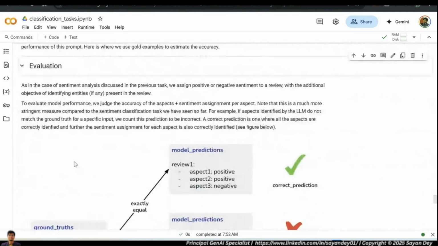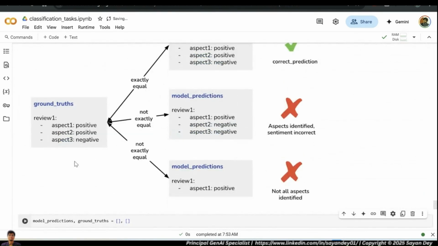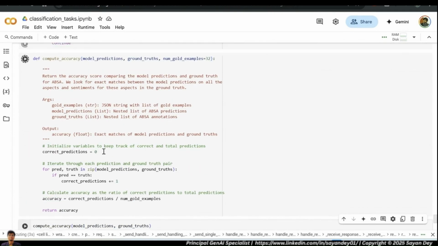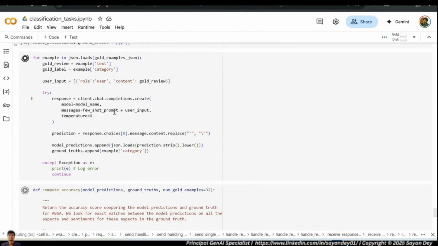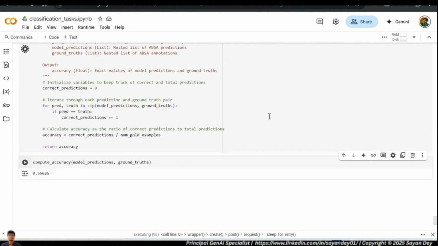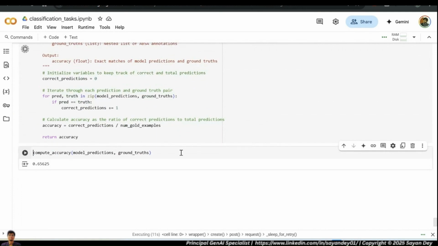This is done. And now we will come to prompt evaluation, very similar to what we talked about. First we give the gold examples, and we can get the predicted aspects and predicted sentiments. And here we can compute the accuracy. The accuracy will be lower. You can see it's coming around 65%, which is lower. And this is expected because it's a harder problem.